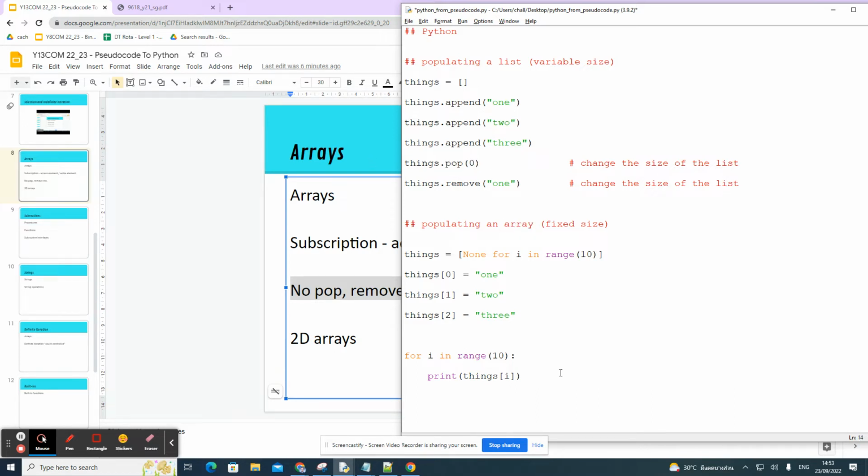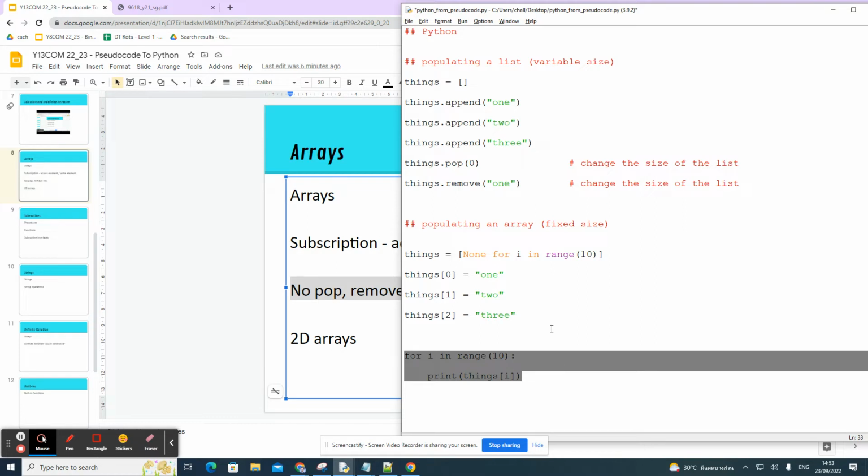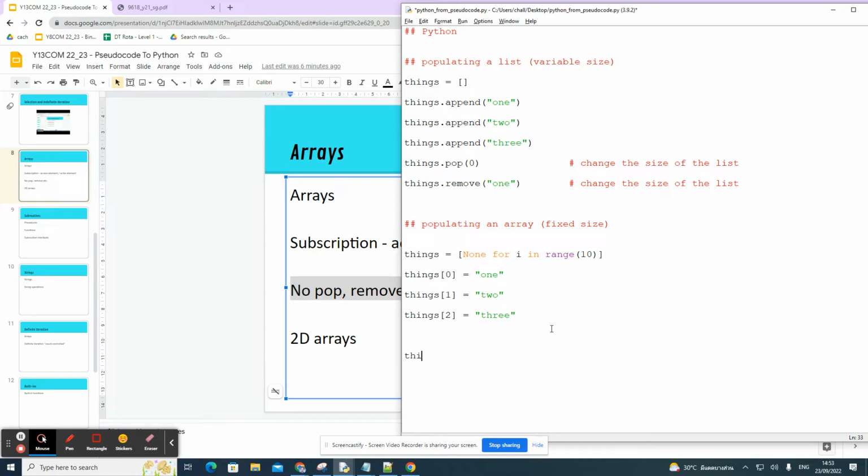So if I want to remove element 0, how would I do that? Well, the equivalent will be take things at index 0 and replace it with a null value. In this case, maybe it would be appropriate to use an empty string because it's an array of strings. So that's how we would take something out. We can't do the remove option.